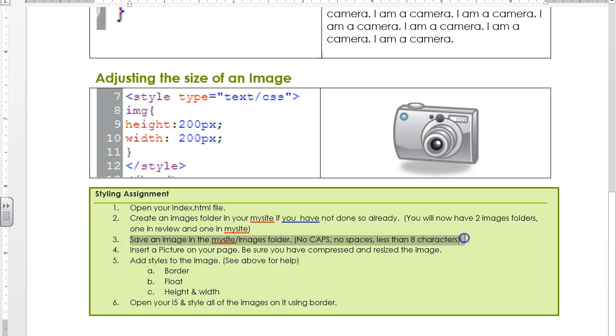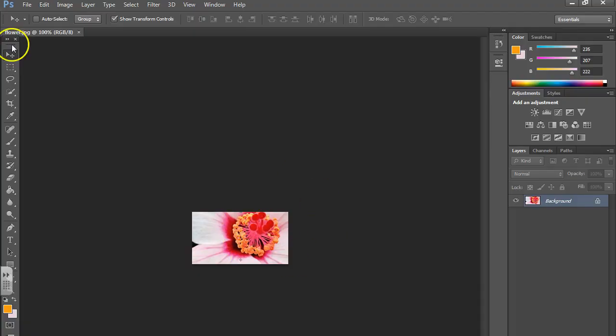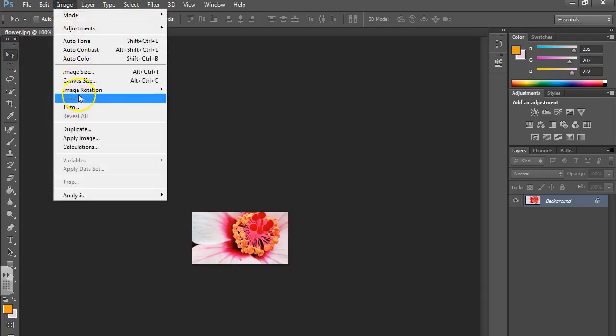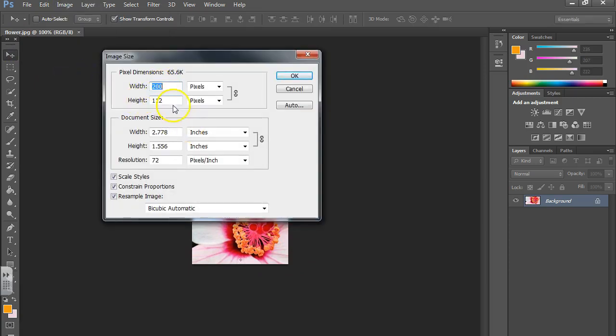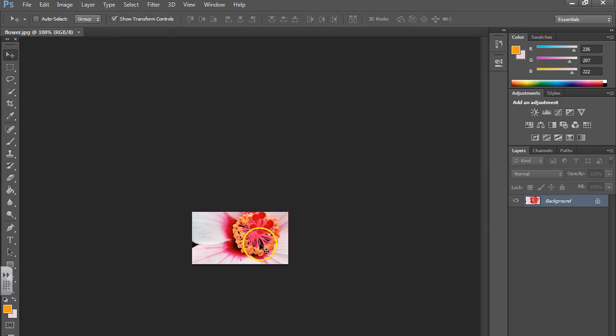First thing we need to do is save an image into our My Site Images folder, and we're going to insert that on our index page. Make sure that you have cropped, compressed, and resized any image before putting it on the web. I've opened the picture I plan on using. To check the size, I'm going to go to Image, Image Size, and it's at 200, so I am good to go. I don't need to resize it.